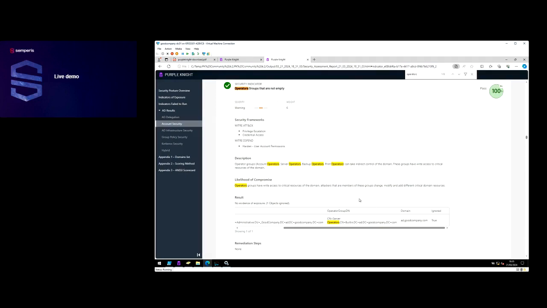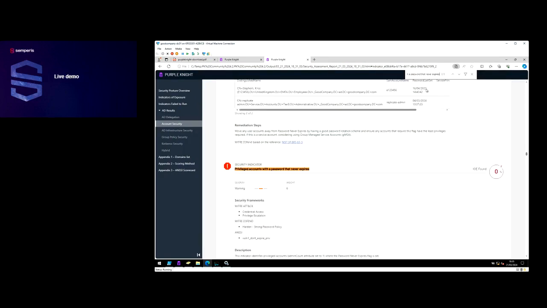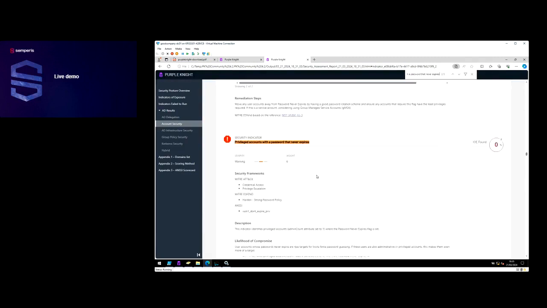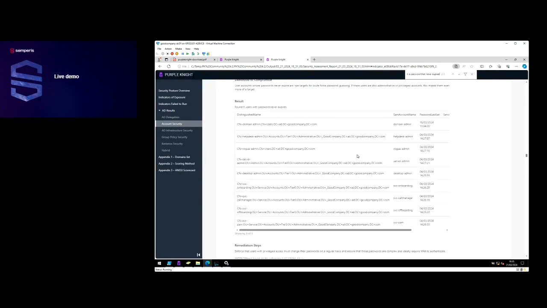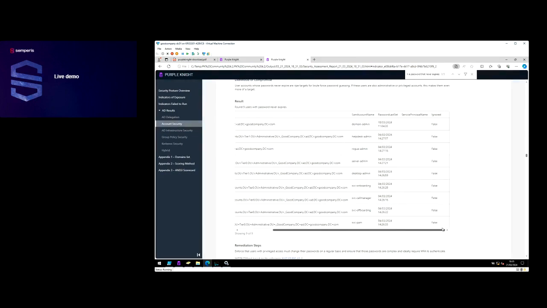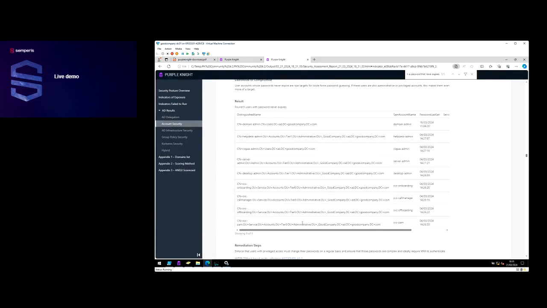It's fine. All of our server operators are managed by a PAM solution. They have complex passwords. They rotate every 20 hours, 8 hours, like that. Right? What we'll do is we'll also create an exception for, let's look at the indicator, and we'll use the one called privileged accounts with a password that never expires. In my environment, I'm going to make the decision that I don't care that privileged accounts have never expiring passwords because we set it that way.